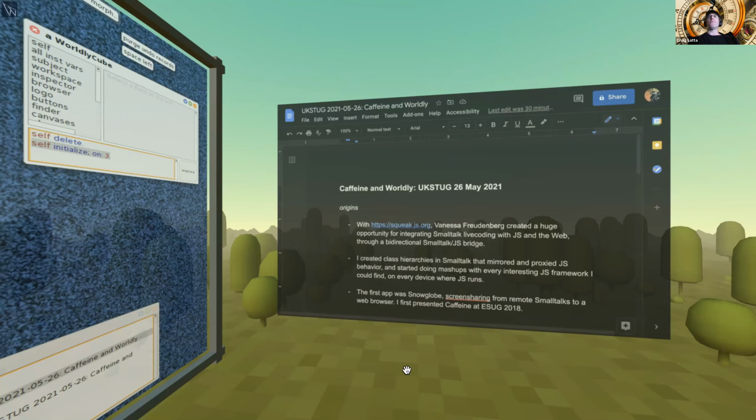The first app I did was one called Snow Globe, which just showed screen sharing from a remote Smalltalk to Squeak.js in a web browser, just in 2D as a single page application. And once I had that working, then I thought Caffeine was interesting enough to show, and I started presenting it. I first presented Caffeine at ESUG 2018.